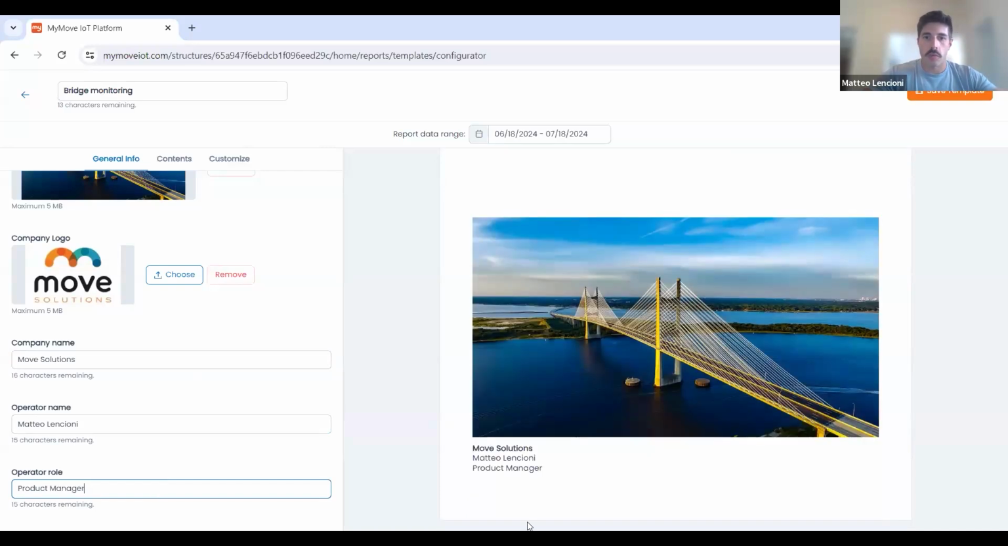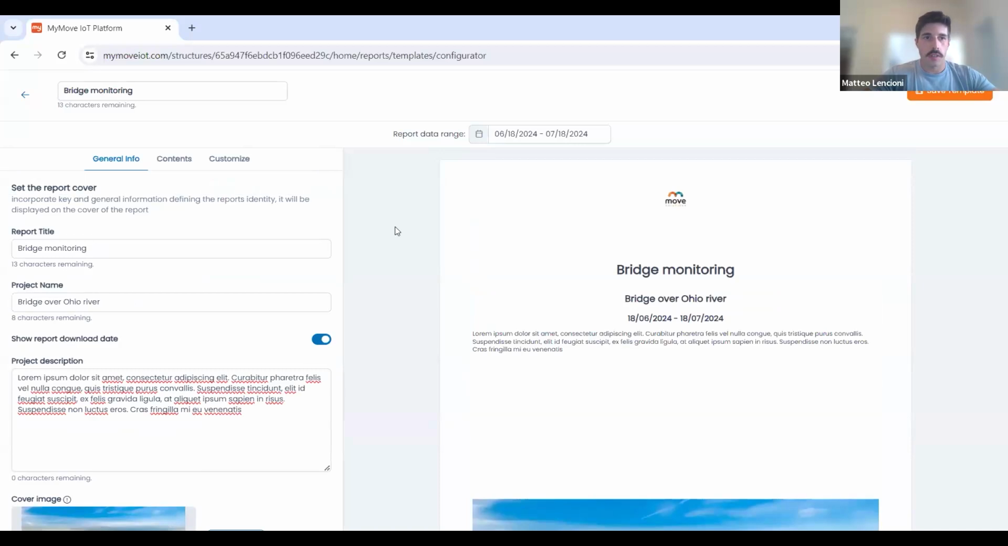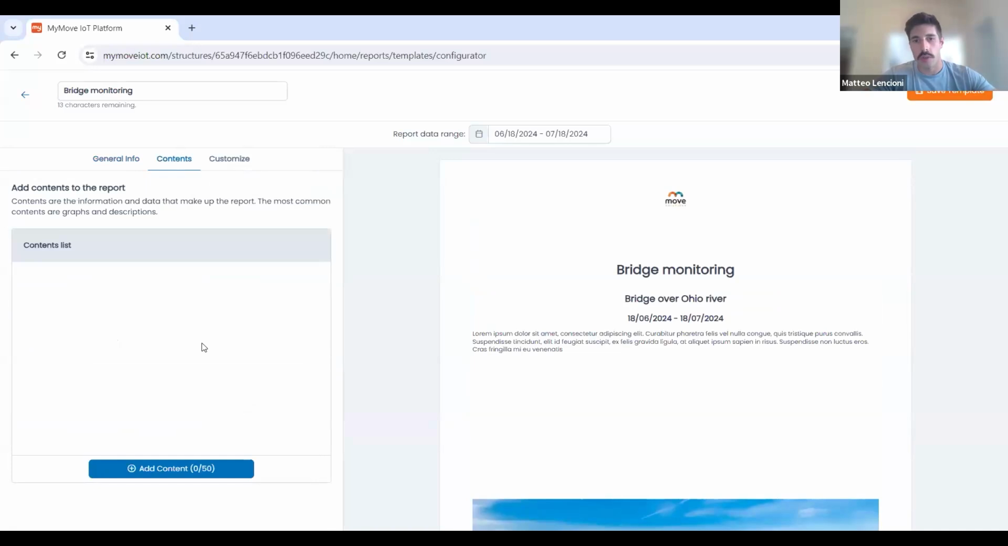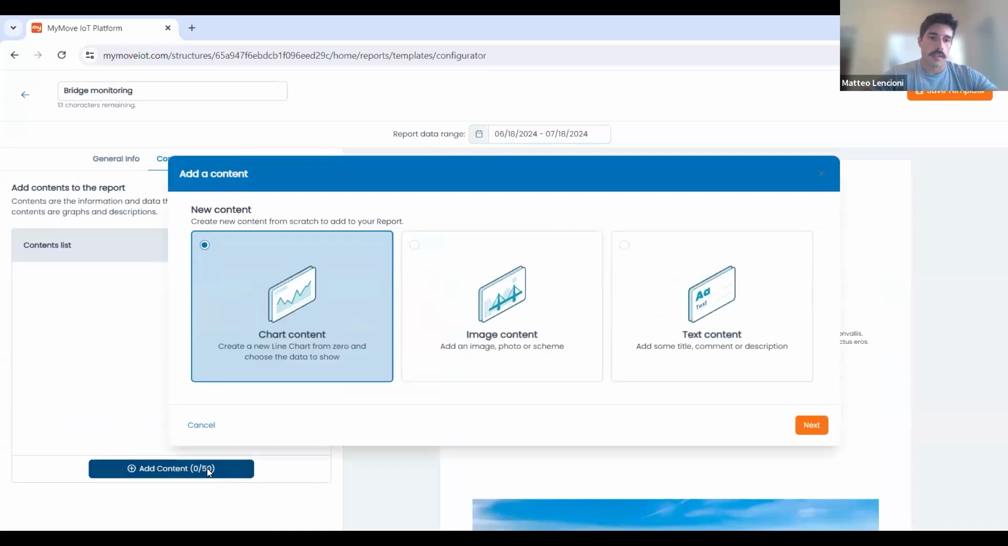All of that information will be here at the bottom. So once you configure the cover page, the next step is adding contents to the template. The contents is the actual data, the real data that you're adding. So let's add a content.